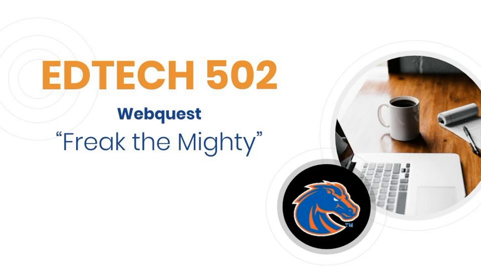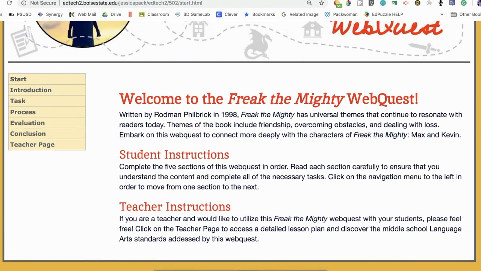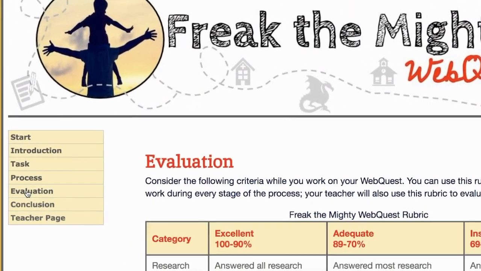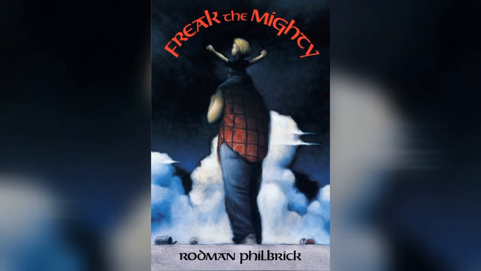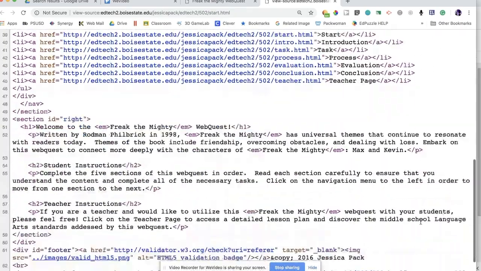Web quests are an inquiry-based activity that are designed to allow students to make their own meaning using a specific set of resources. In EdTech 502, I created a web quest pertaining to the novel Freak the Mighty and coded the pages needed in order to publish this activity for student use.